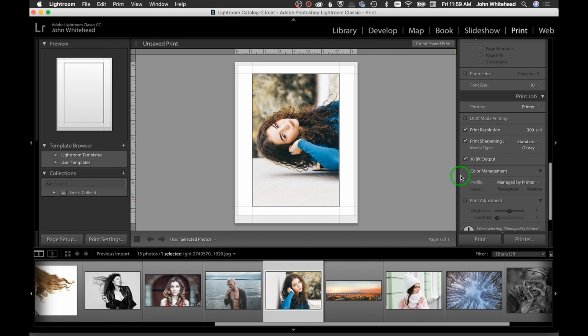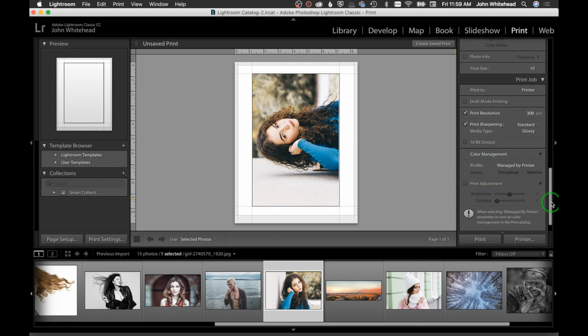It has the ability to be outputted in 16 bits. Most things don't print in 16 bits, so there's not a huge need for that. Color management, which is important. If you do not do this part right, your image is not going to turn out. I'll do a whole video just on printing because it's complicated.